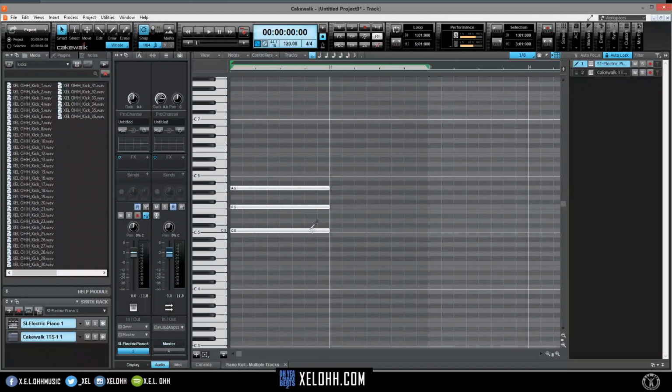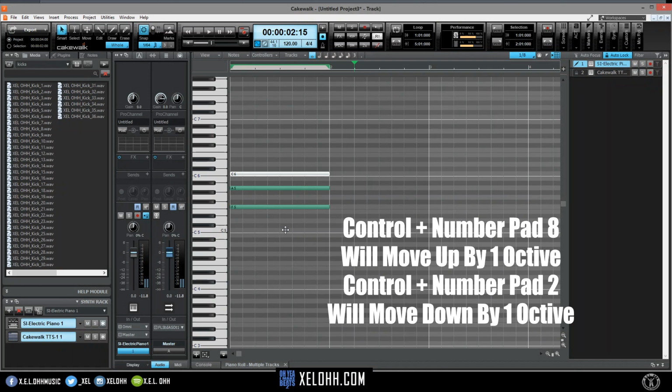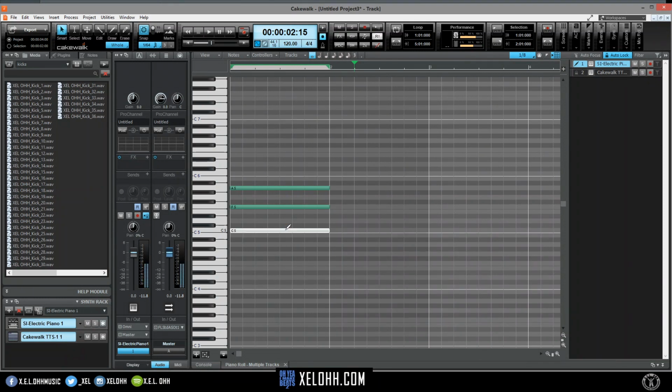In Cakewalk, it gives you that same option. So if you click on the key and you hold down Control, instead of using the up arrow, you're gonna use the number 8. And that'll actually bring your chords up, and the number 2 will bring it down. So that's a real easy way of seeing that you can use those same things in both programs.